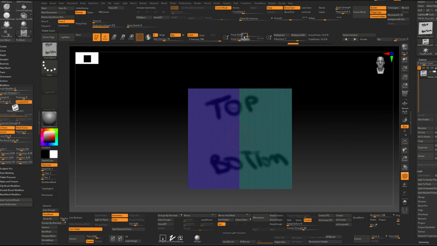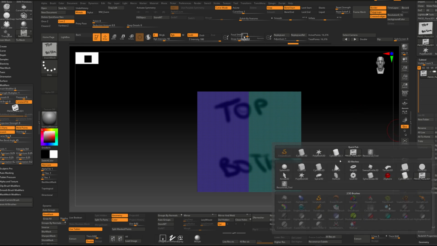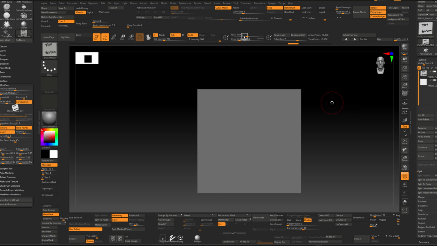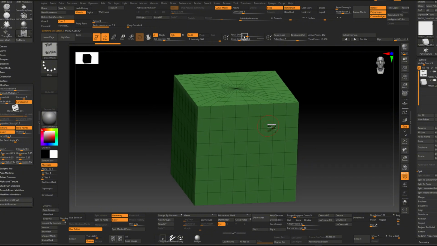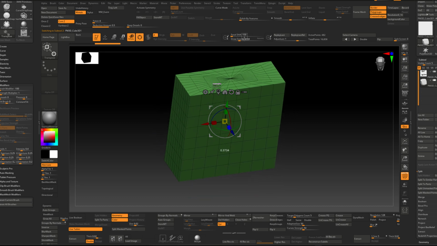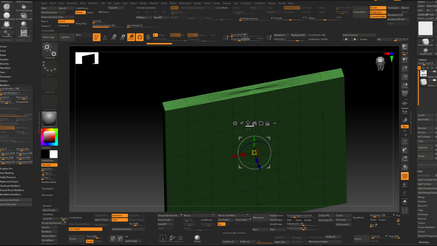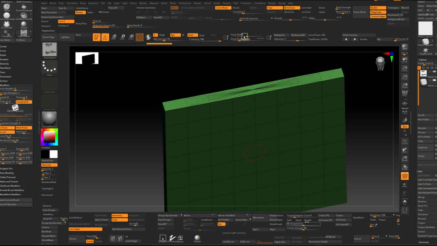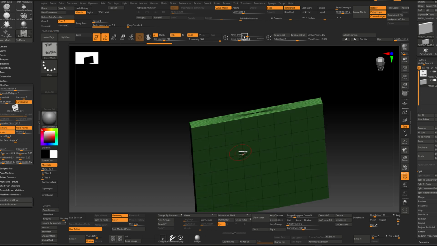Let's create a new cube. I'm going to hide the old one. And let's scale it in so it's nice and thin. And let's make sure that we ZRemesh it. We want to make sure that it's nice and clean. Adaptive, we want to set to 0 so that all the polys are perfectly even across the whole surface.